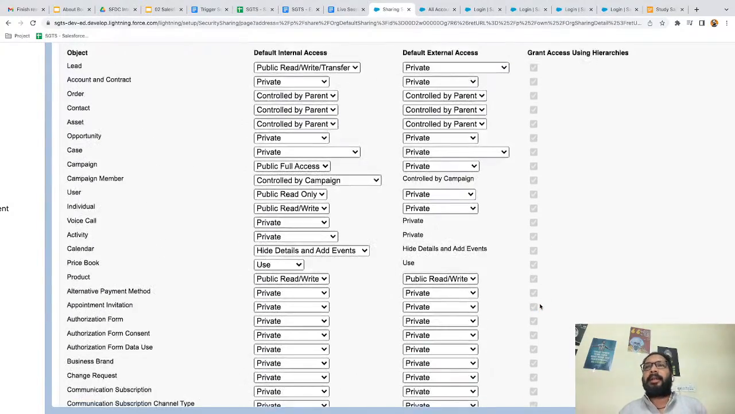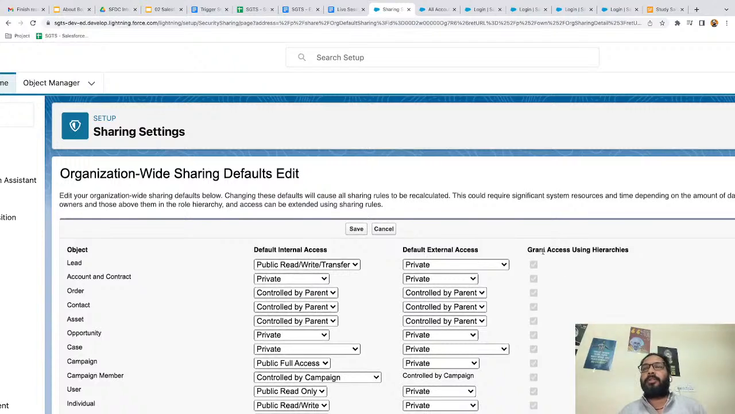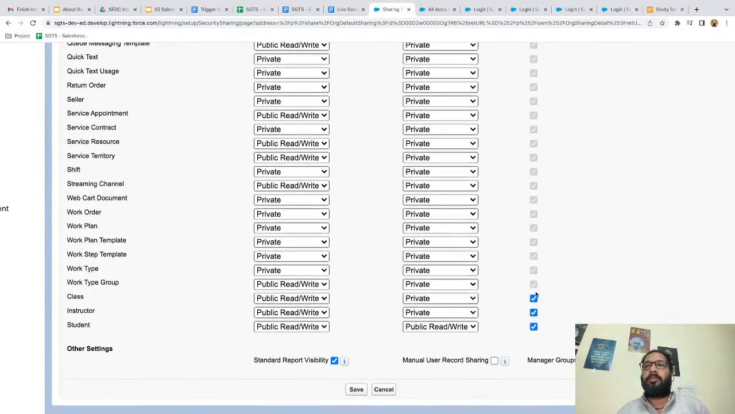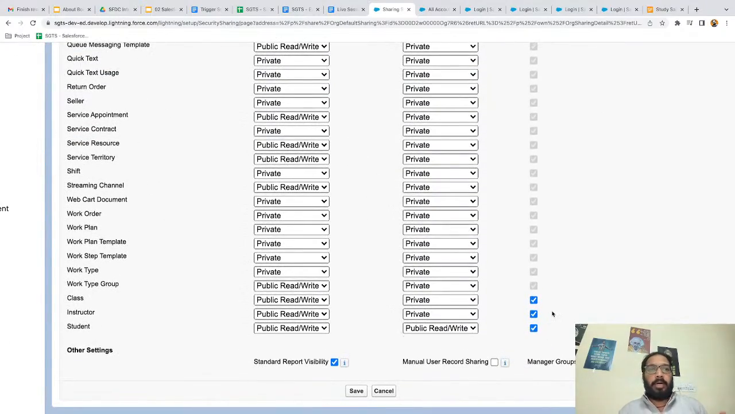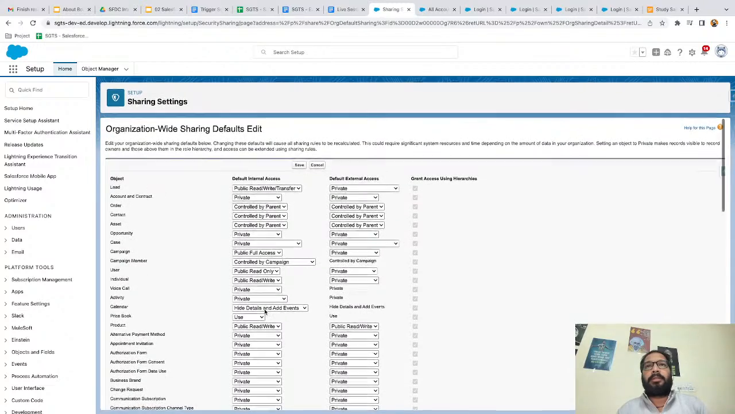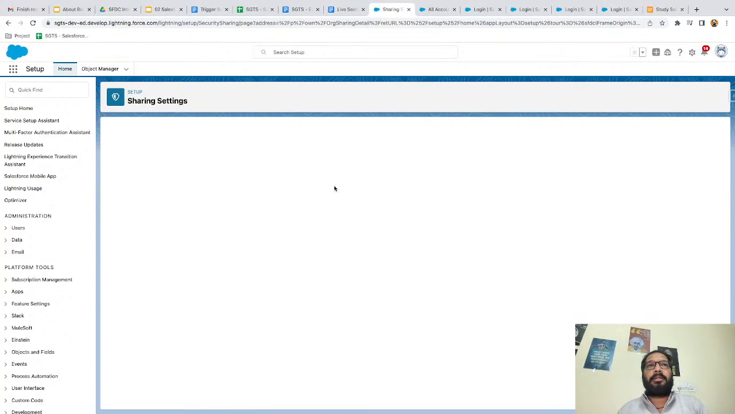So this is another interview question. Many interviewers can ask, what is the use of grant access using hierarchies? You can say for a standard object, it will be enabled by default. It means if we apply role hierarchy, the record will be shared on the basis of the role hierarchy. But for a custom object, we can control whether we want our custom object to be a part of role hierarchy or not. Now I'm just clicking on cancel.